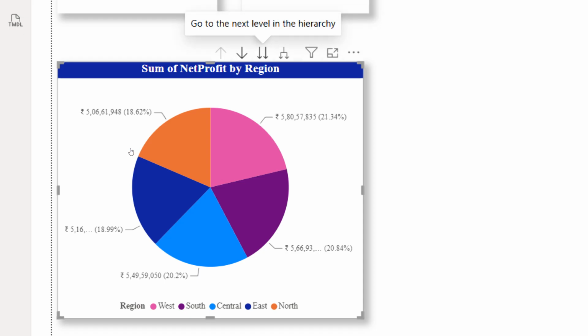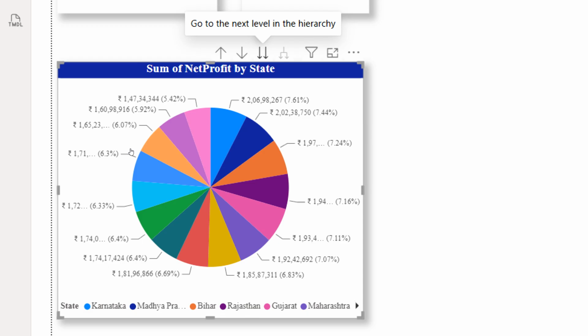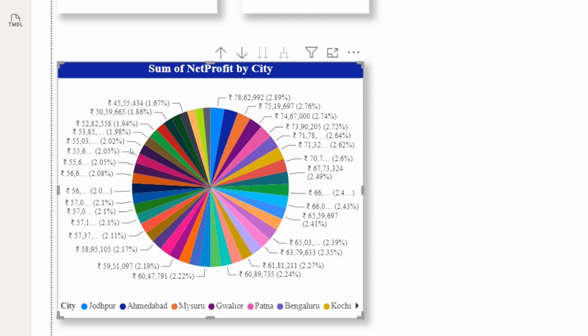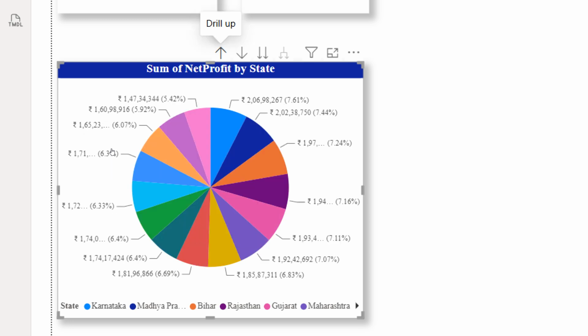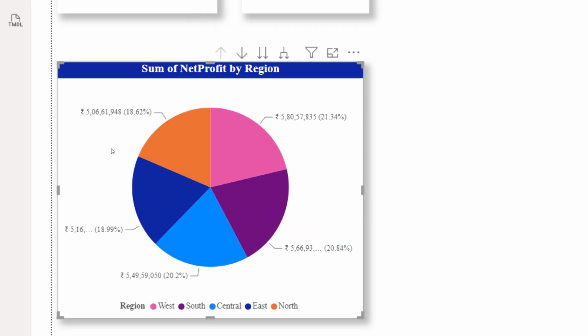It shows all the states, not a particular region-wise. Not south region or north region, it shows all the state-wise. This one shows all the cities, not a particular state-wise, city-wise. We will see the same thing in the column chart also. Drill up, drill up. This I will explain in a few minutes.